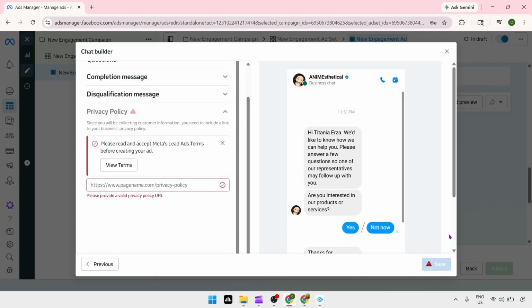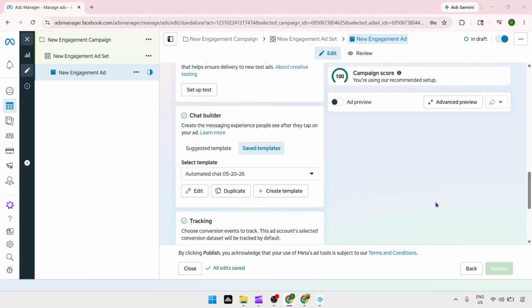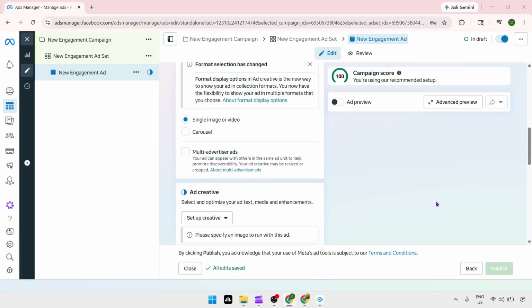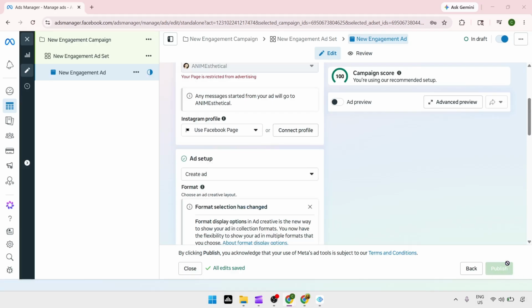Once done, click on save. And lastly, review your ad settings, confirm that everything is set up correctly, and publish your ad.